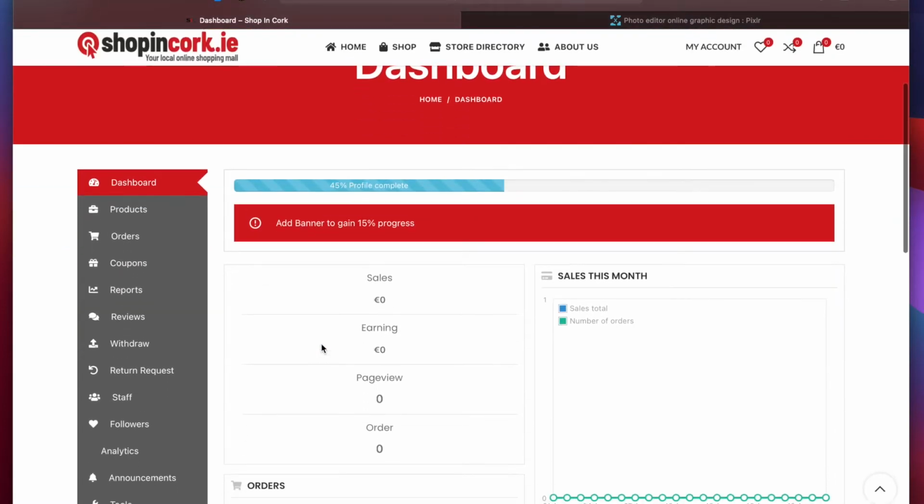So when you're on the vendor's dashboard, you see that our profile is incomplete. 45% means that we haven't added in a cover image, we don't have a product, and we don't have an avatar or a profile image set for our shop. So let's go ahead and see how we can do that.